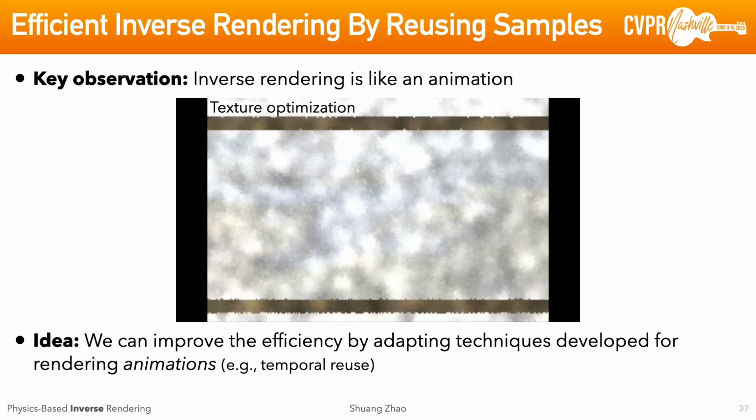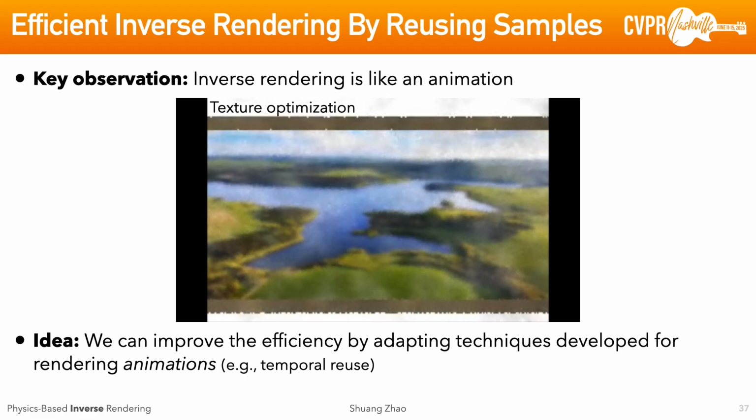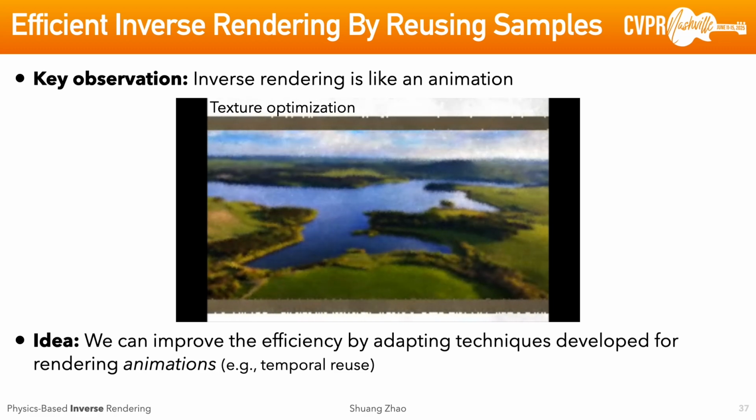If you connect all the states of the texture per iteration, it kind of looks like an animation, because we are gradually modifying the texture throughout the whole optimization, which I think is quite normal when you do gradient-based iterative optimizations. So we're essentially doing something like an animation. Can we make this process faster by adapting techniques people have developed in graphics for rendering animations?